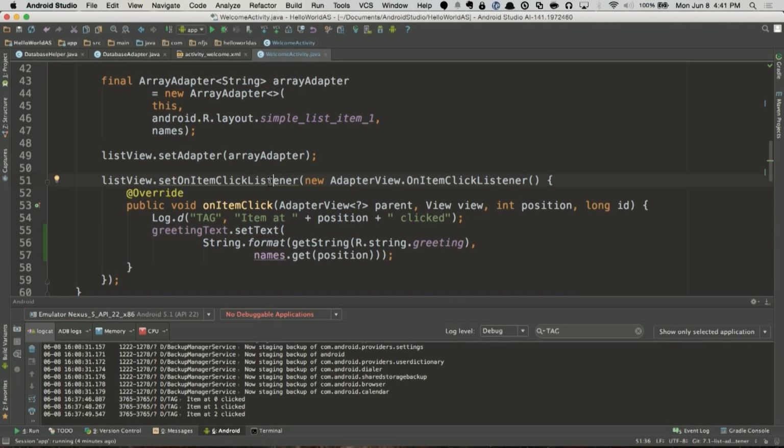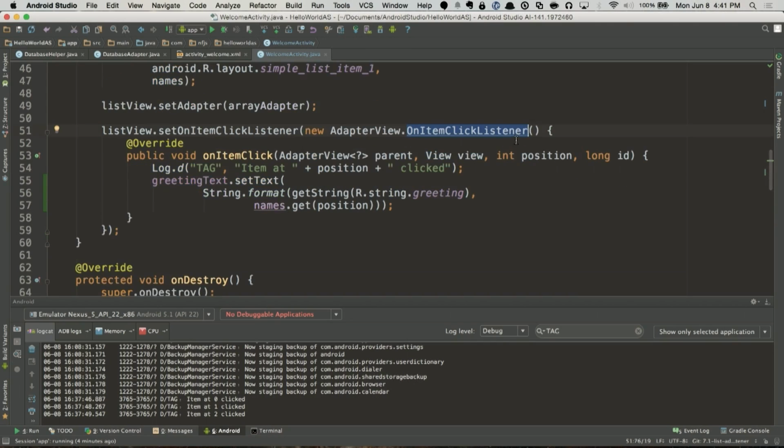So I'm going to set an on-item click listener to a new, and this time the interface I want to implement is called on-item click listener, as you might imagine, which is a sub-interface of adapter view. It has a single method called on-item click. What it's providing is the parent, which is the list view itself, probably don't need that, a view, and the position, and this is what I want. That shows me which index I'm on inside the list view. I also have an ID in here if I need that.